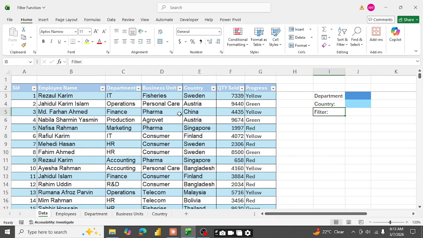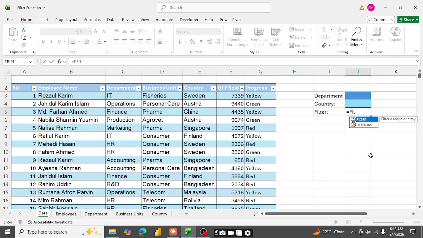But what if you have thousands or millions of data sets? You have to call the filter function. So I'm going to call the filter function's array. I hope you have already gone through my previous lesson and understand what an array is. I will not explain it again.